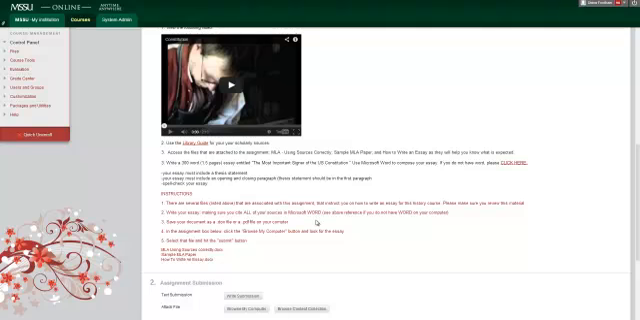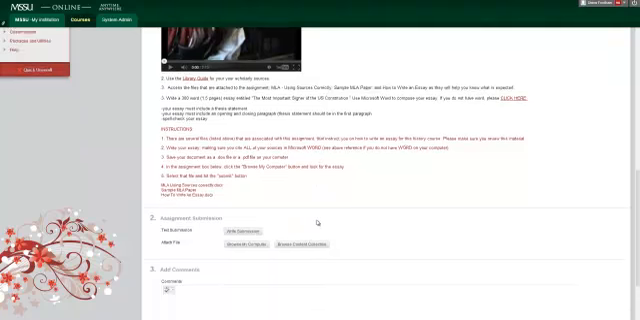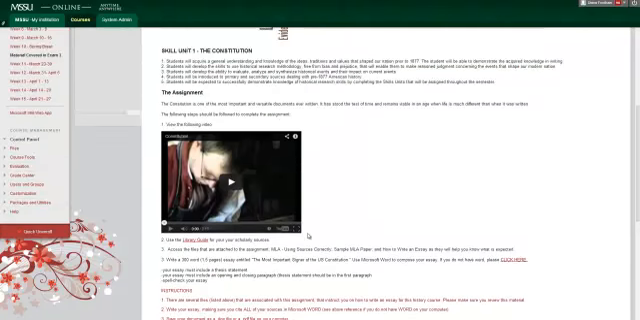When you've written your essay on your computer, you would save it on your computer, and then you would go to Browse My Computer, and you would upload that file. So please note again, all assignments are embedded within the module. That is how you will navigate each week of this 15-week course.